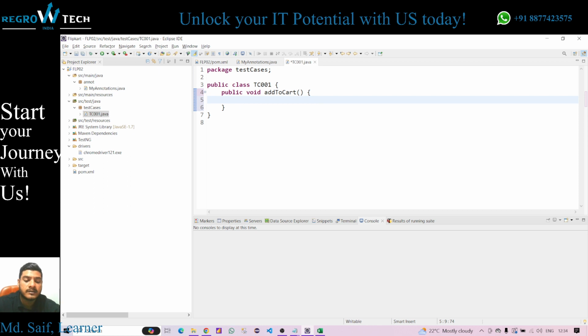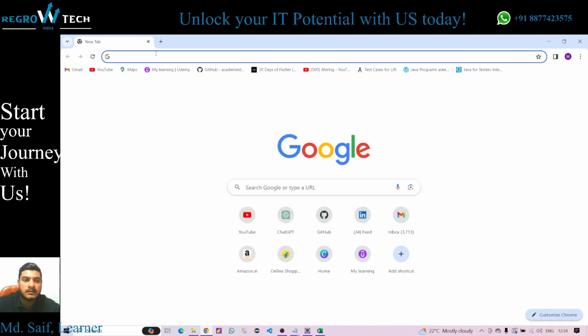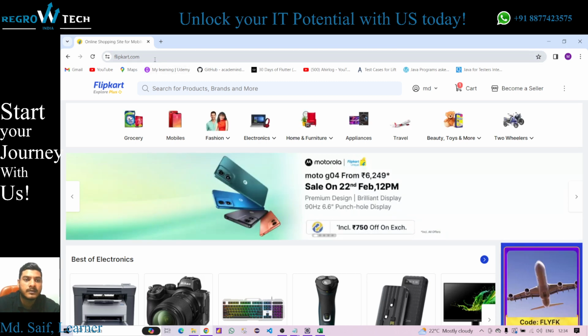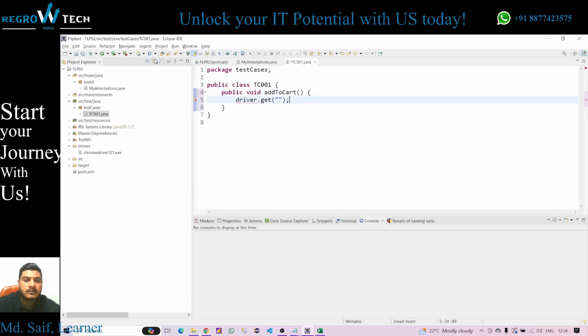Now in this we need to first open the website of Flipkart. So we use the driver.get method. The get method is used to open the website, and it takes a string as a parameter. So just simply go to Chrome and write Flipkart here. Simply copy the link, Control A and Control C, and paste it here.